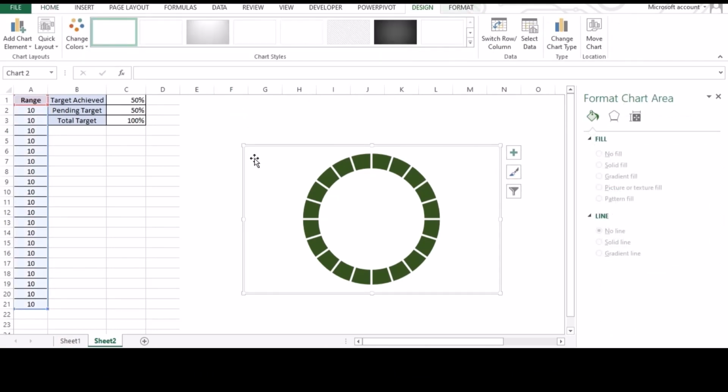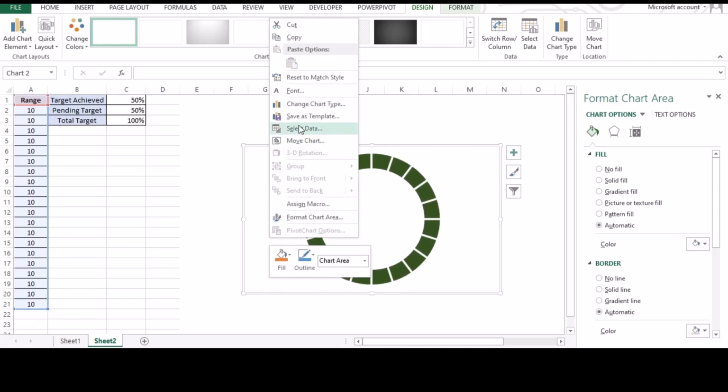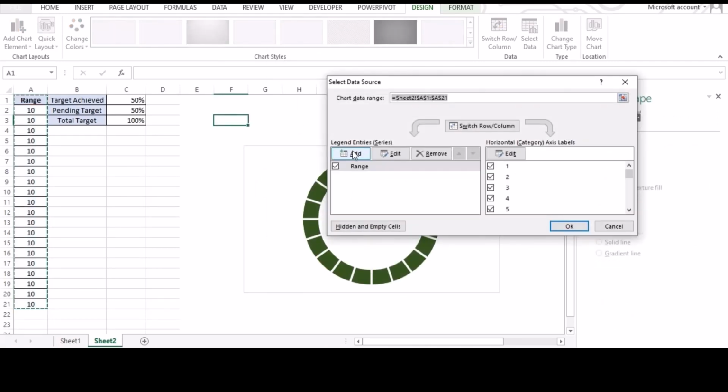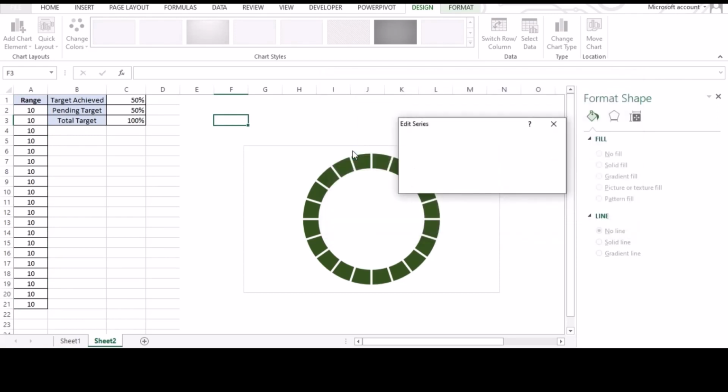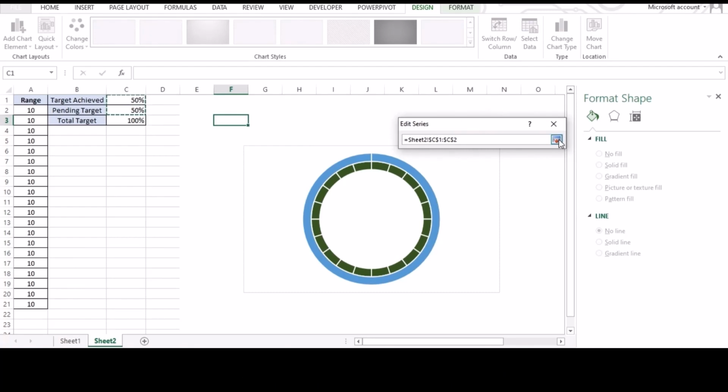Again, right-click on the chart area and then click Select Data. Under the pop-up window click Add button. Type the name as Speed, or anything of your choice. Under Series, select the first 2 cells of your criteria. Hit OK once you have added the data.